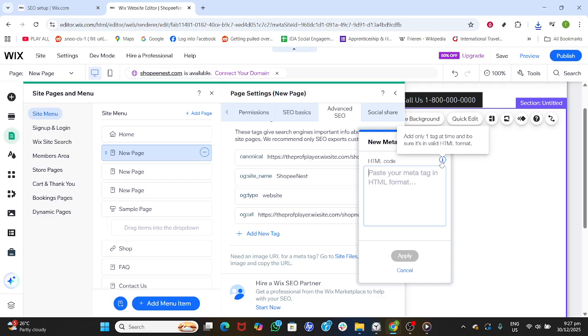In the name field, type the meta name or property you need, and in the content field, add the exact value. For example, you might add name set to robots with content set to index, follow, or use a site verification name and paste the code value provided by your analytics or search console tool. If you're adding social tags like Open Graph, be sure to use the correct property names and matching content, and avoid duplicating tags that Wix already manages elsewhere.